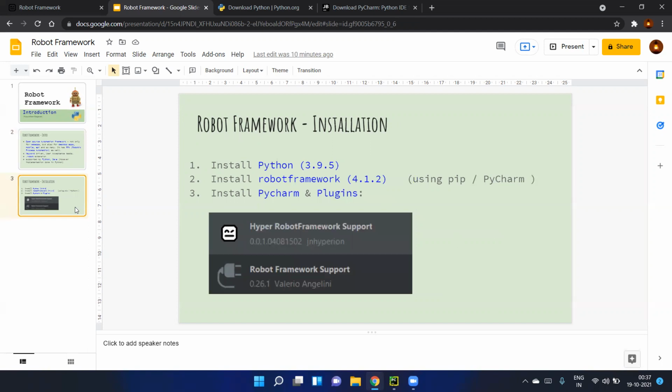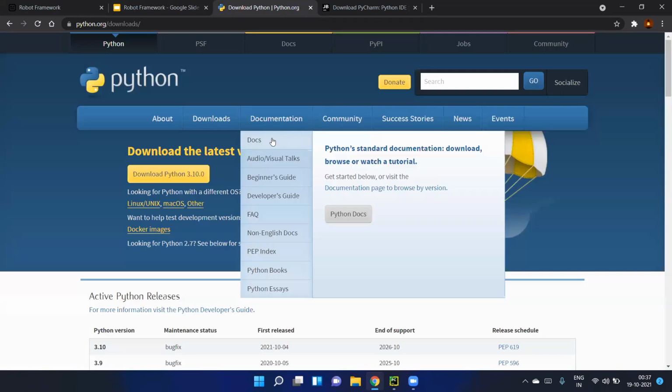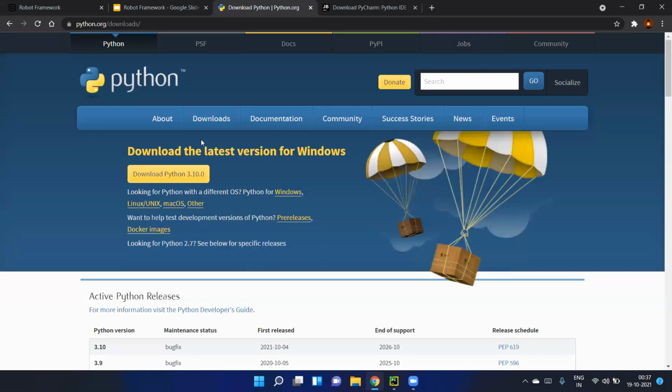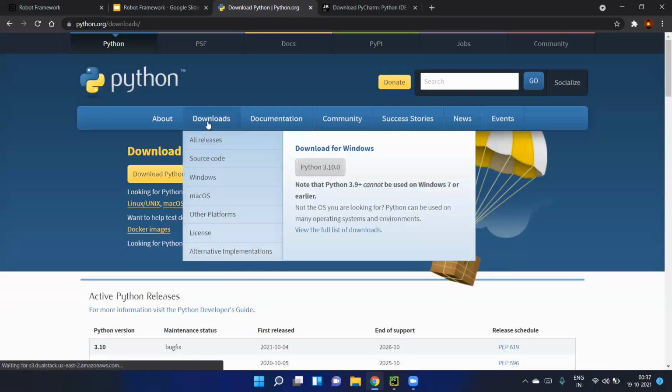Now we are going to install robot framework in our system. In order to start with robot framework, since it's implemented in Python, we need to have Python. To download Python, you can go to python.org and go to the download section. Based on the OS and the architecture of your system, you can download anything. For example, Windows, Mac OS, or other platforms such as Linux.